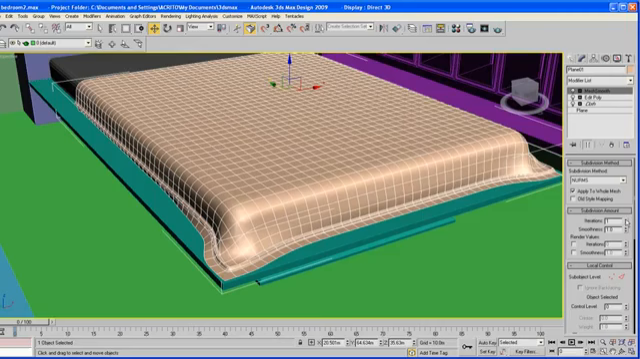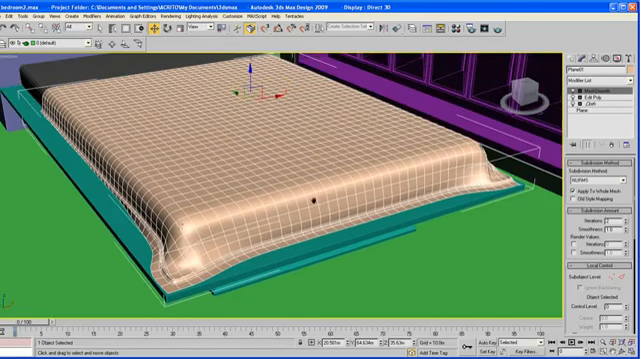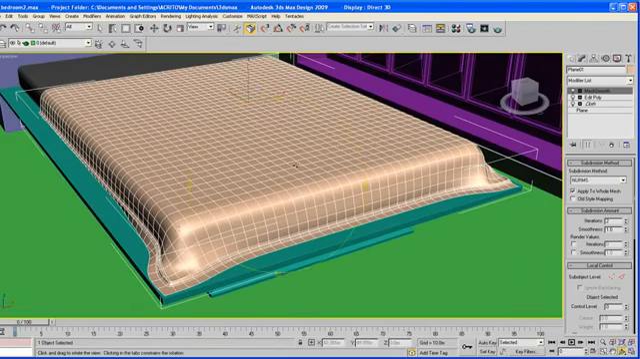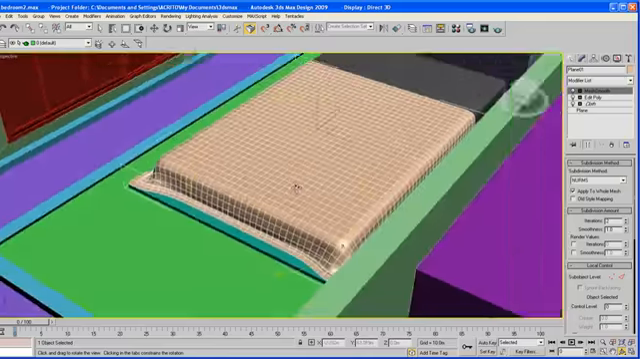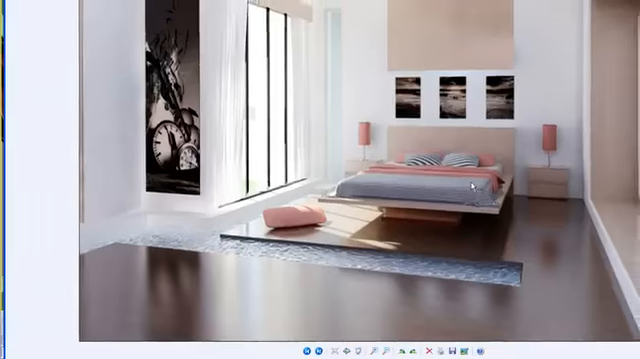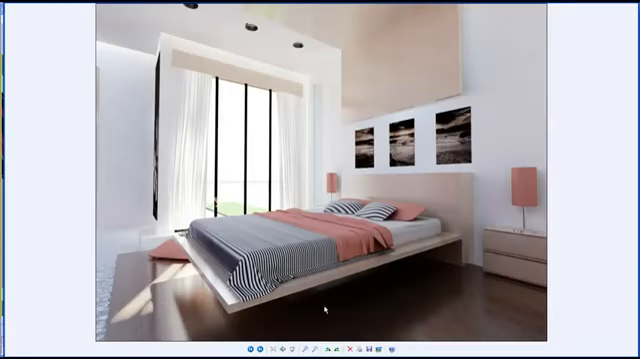So you can increase the iterations to maybe 2. Don't go too far because your model will get very heavy. And there we go. We've got our first blanket made, which is this one here.